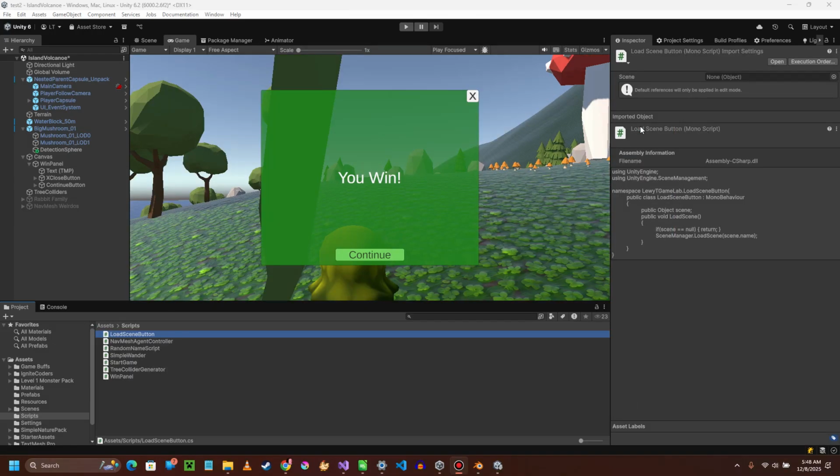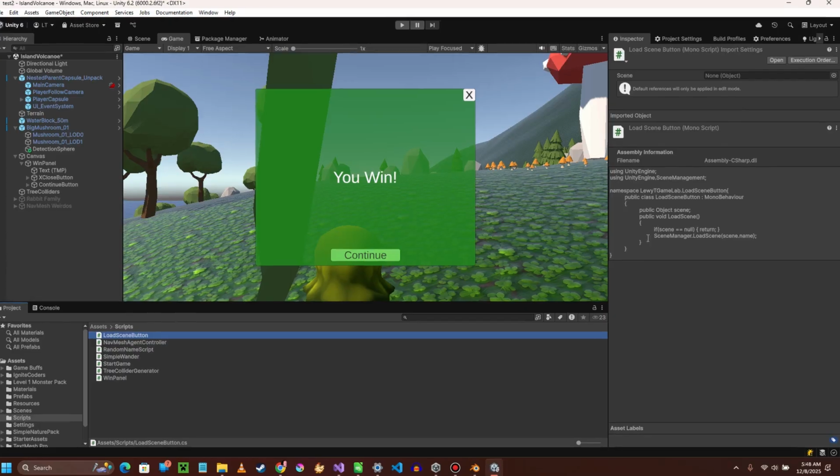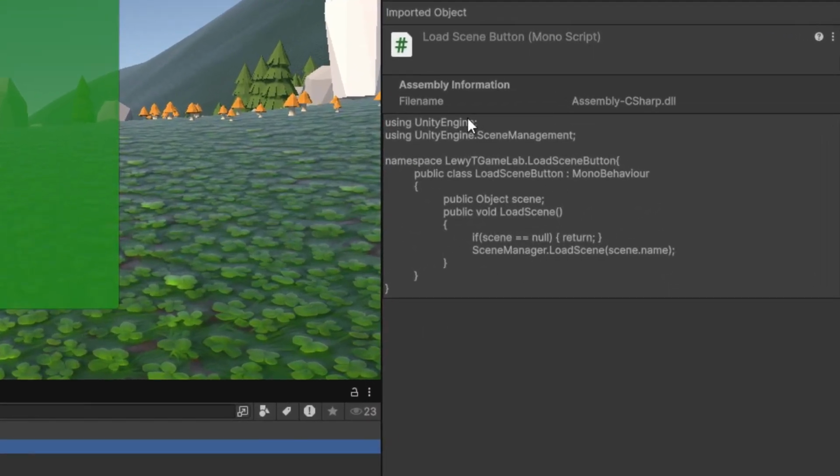If you thought I was going to say we go to the Unity Asset Store and download, then I wouldn't blame you, because that's usually what I do. However, I've already looked on the Unity Asset Store and I could not find a script or a component or anything that does what we need. So I made one myself. You're looking at it on the screen here. It's very simple, just a few lines of code, and it makes the button work.